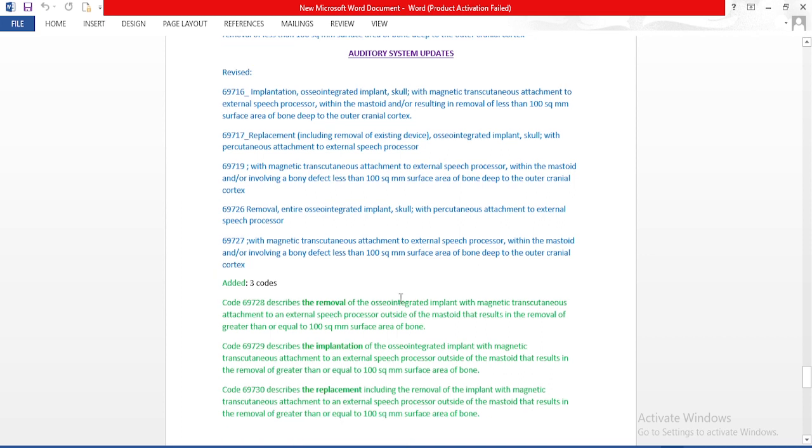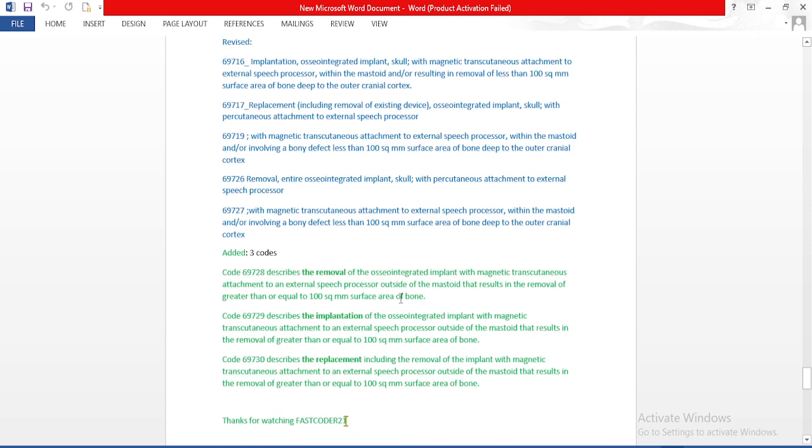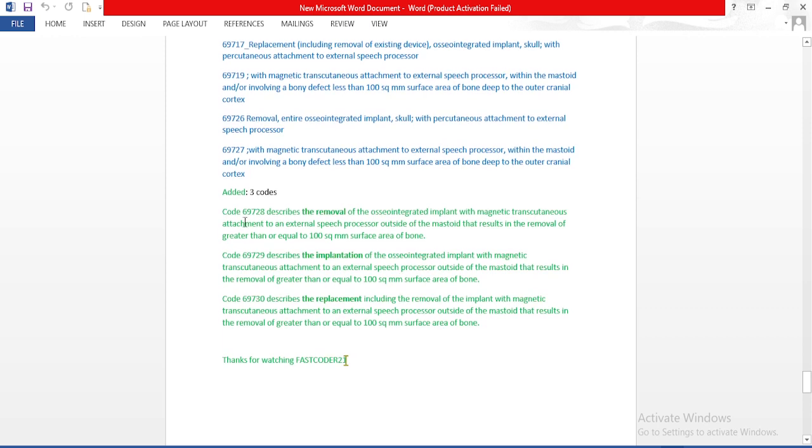In the auditory system in 2023, AMA has added three codes, which are 69728, 69729 and 69730, for removal, implantation and replacement. For example, 69728 describes the removal of the osseointegrated implant with magnetic transcutaneous attachment to an external speech processor outside of the mastoid that results in the removal of greater than or equal to 100 square millimeter surface area of bone. So 69728 is for removal of implant, 69729 is for implantation of implant, 69730 is for replacement of the implant.